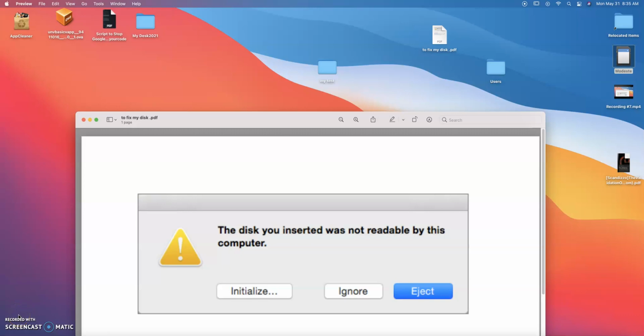So I woke up this morning and was trying to do some work, so I removed my SD card from the camera. Then I was trying to transfer some pictures and videos, but I got this message saying that this disk was not readable by this computer. This is on the Mac operating system, and I was so worried. How can I fix this?